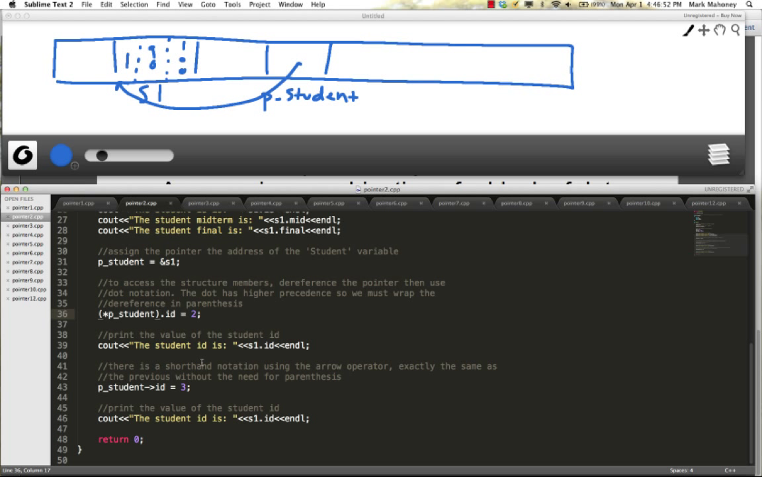Now there's a shorthand notation because this is kind of cumbersome using the parentheses and then the period afterwards. We call this shortcut notation arrow notation. So basically what we can do instead, look at this line here, we say pStudent arrow ID is equal to 3. This says basically go to what pStudent points to and select off the ID member. Of course this only works with objects, and pointers to objects is the only time you'd want to use the arrow notation.